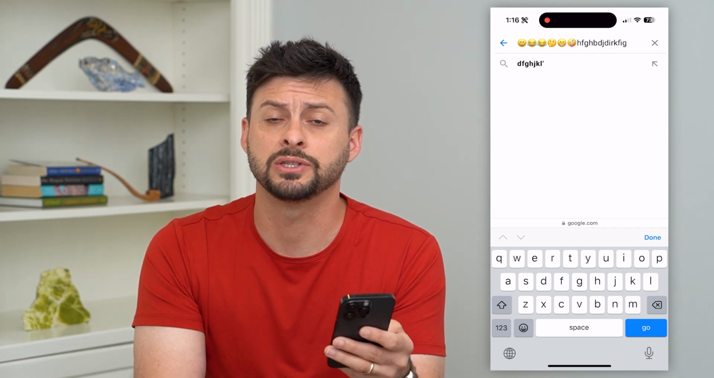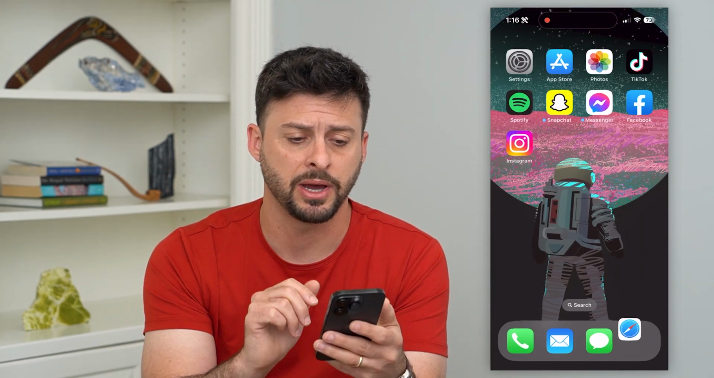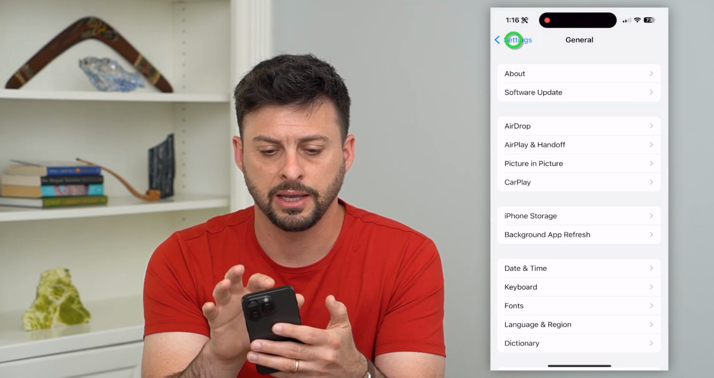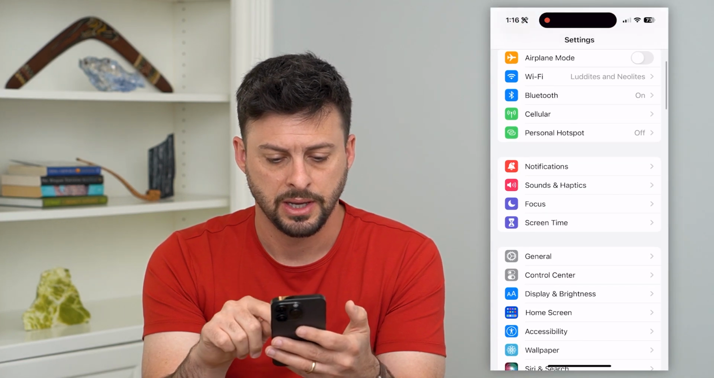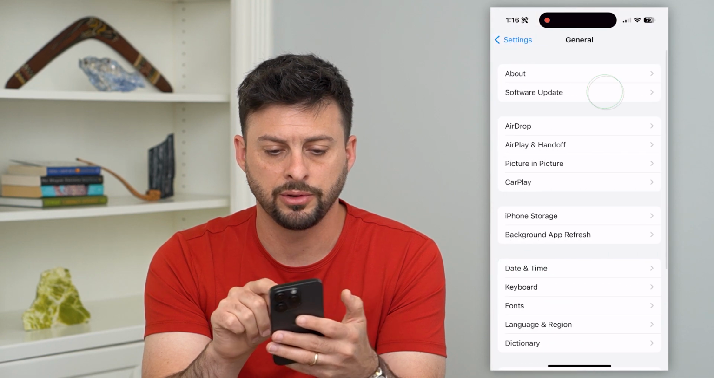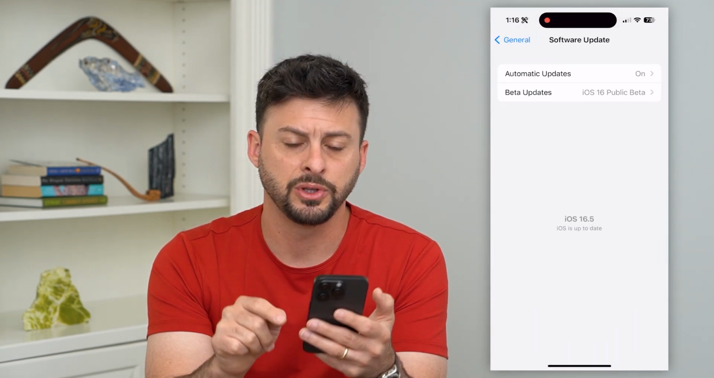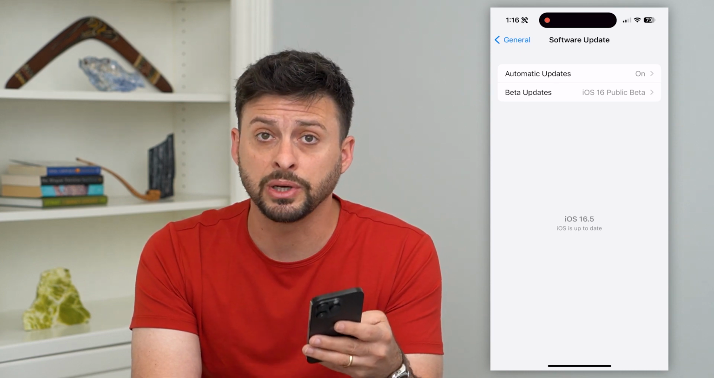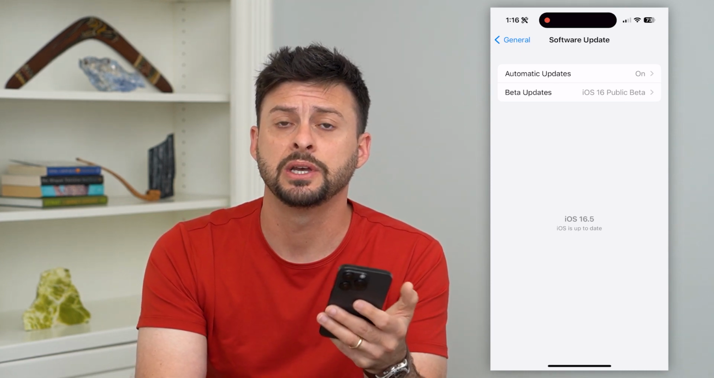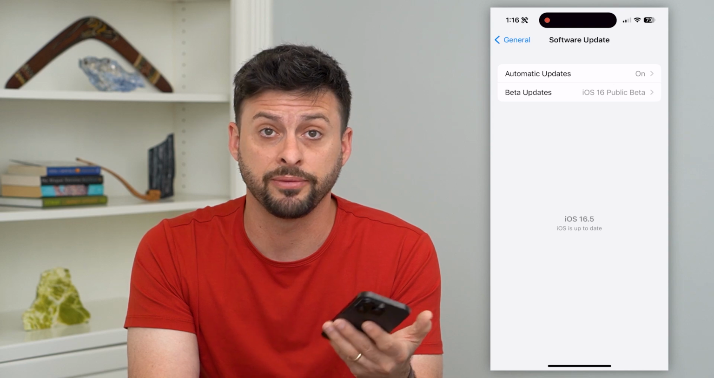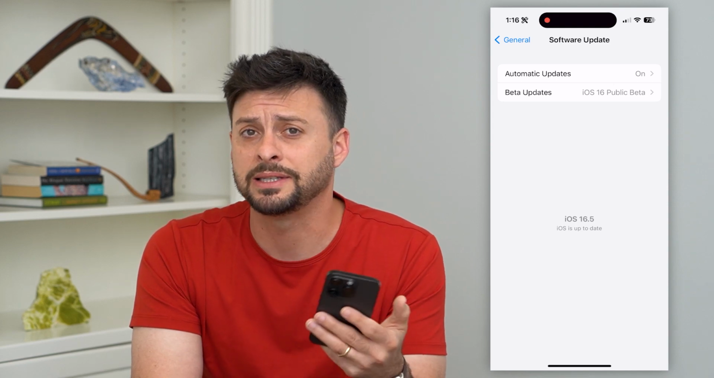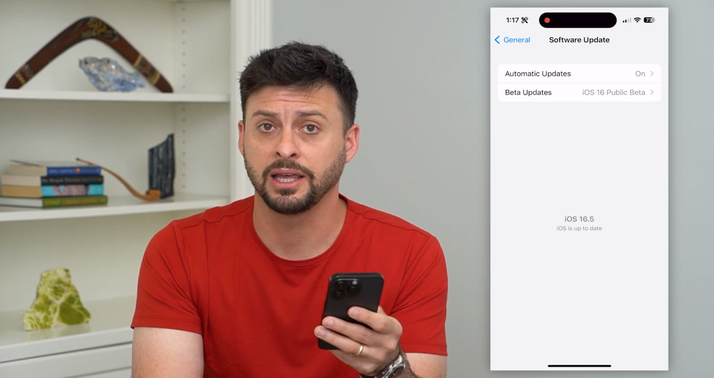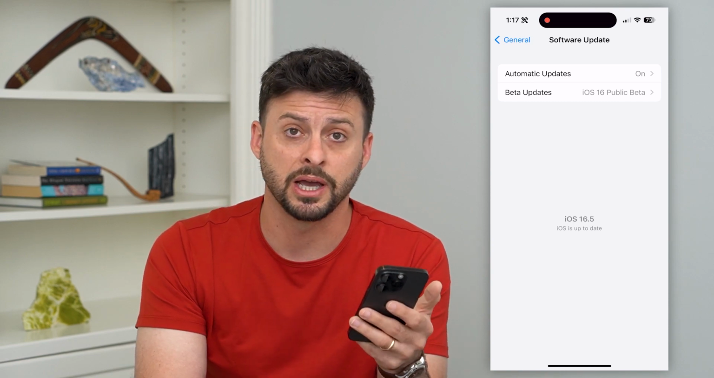Now, if it still doesn't work, the next step that we'll do is hop out of here, and we'll go into our Settings, and we'll just go back and back and back, and then we'll tap on General and then Software Update. You want to check to see if there is a software update. All of these keyboards are built into the iOS updates. So if you have an update for iOS, go ahead and update to get the latest version. Sometimes this helps and fixes anything in basically your keyboards not working.